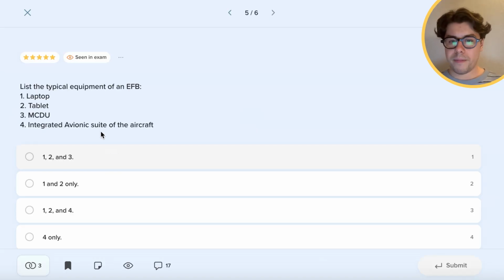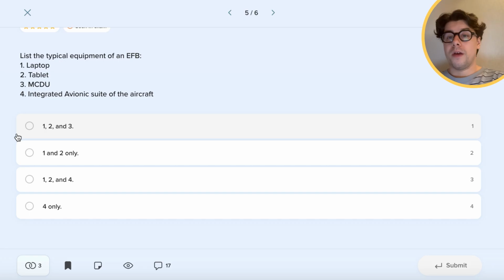And now going to question number 5. List the typical equipment of an EFB. Of course, there are plentiful EFBs. In most cases, an EFB will be nothing different but a standard iPad with certain performance information and applications on, so you can use it to cross-check some different maps of the airports, to calculate performance calculations, etc.